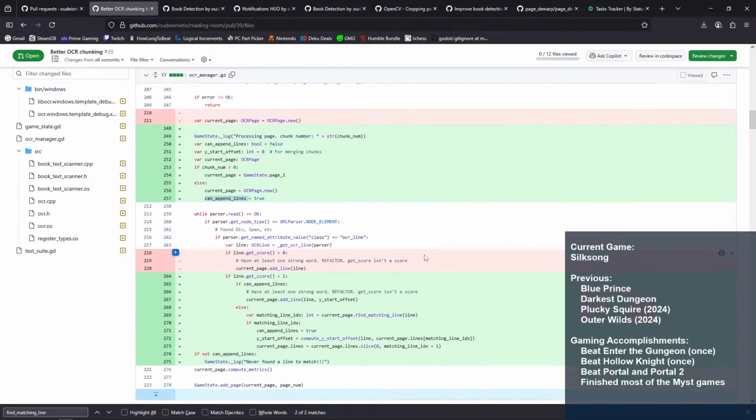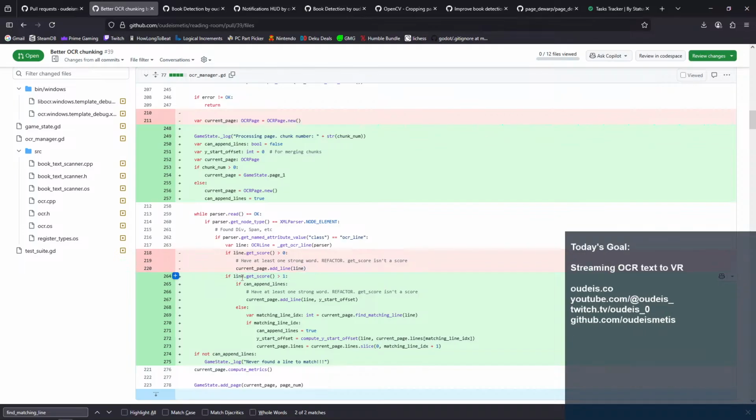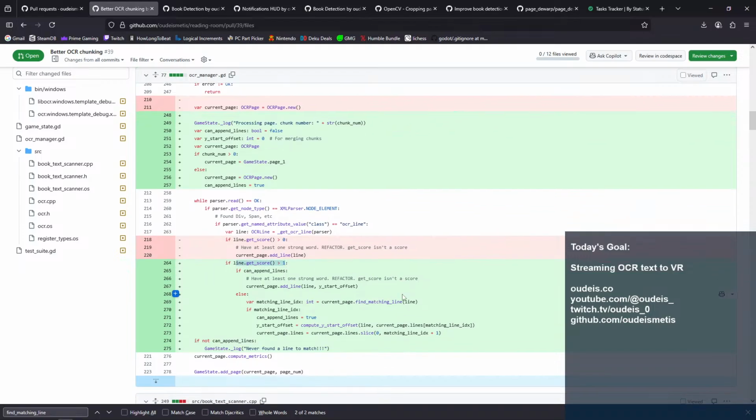Can append lines is true, which means if we get a good score, which is its own problem, but, you know. Heck, maybe this is the reason why... You know, this could be the reason why things are failing. Interesting.